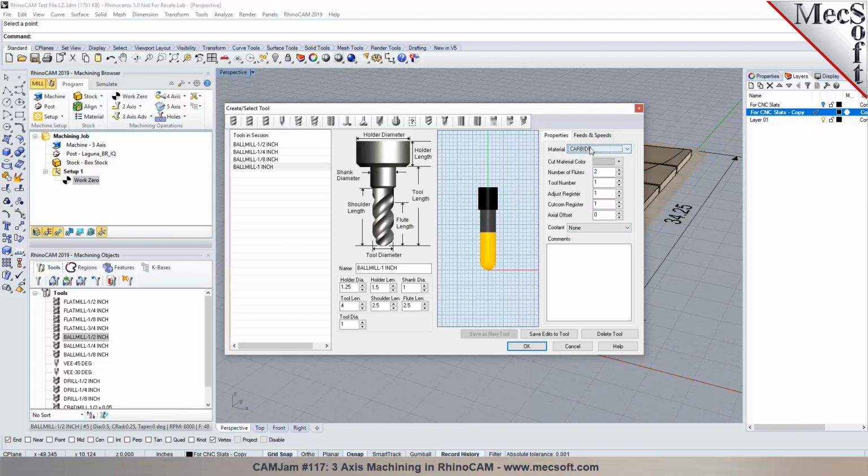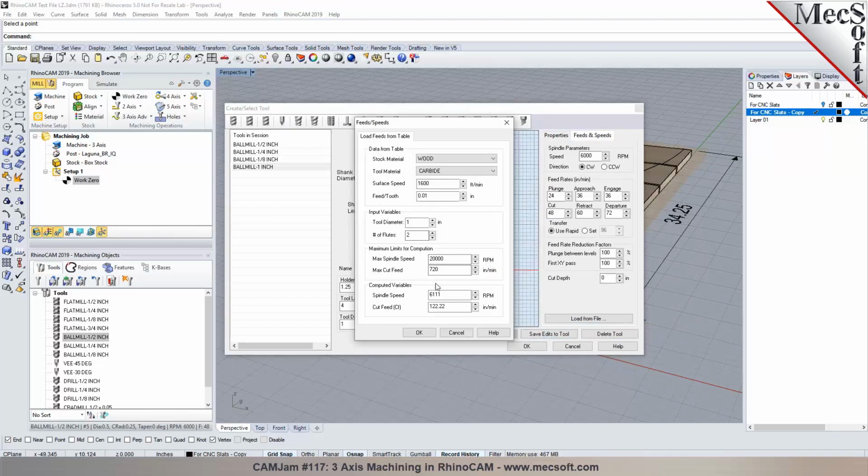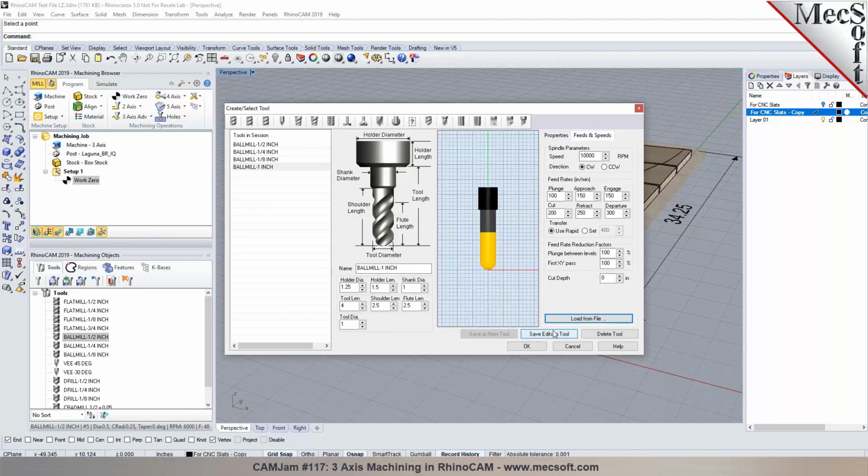And then you can save the tool material to be carbide or high-speed steel. You can update this, go to the feed speeds tab. You can go ahead and say, this is the feed rate. You can see it estimates it. If you change the spindle RPM, let's say you want to go at 10,000 RPM for roughing, it'll recompute the cut feed rate. And then you can select OK. That gets updated. Save edit to tool. Your tool is now edited.